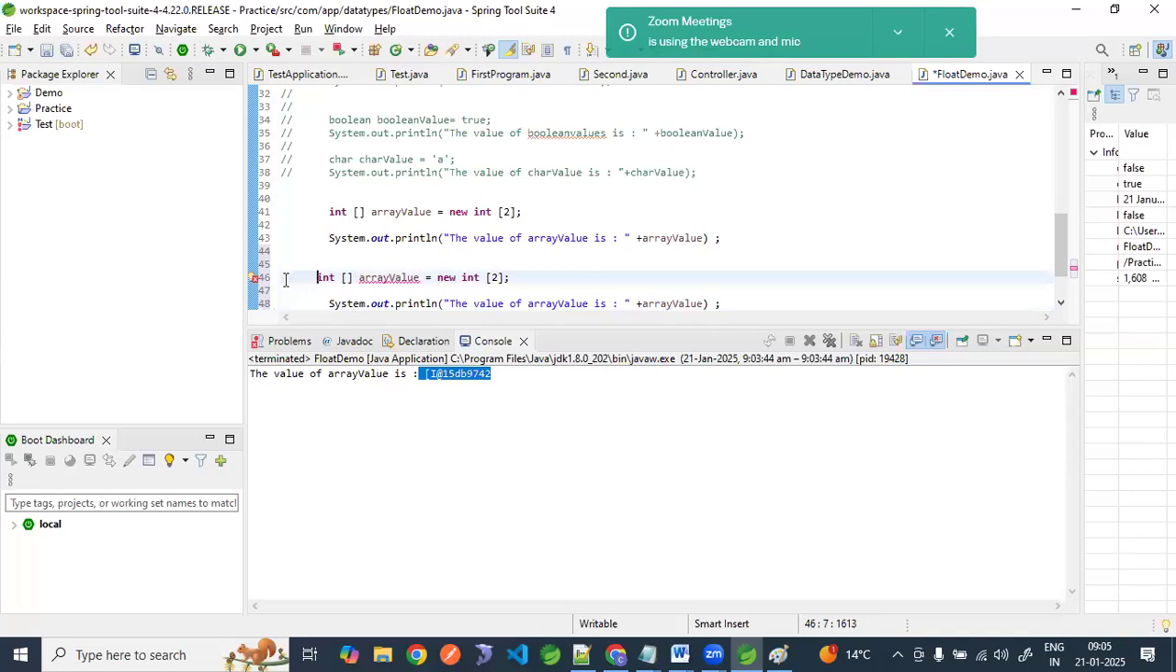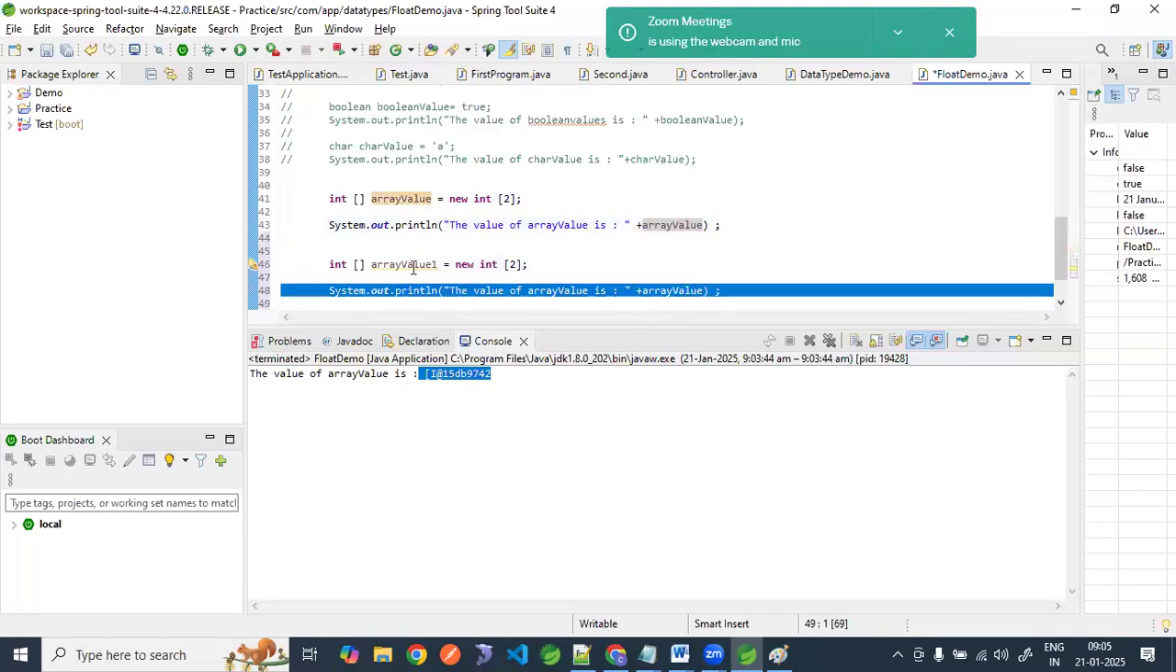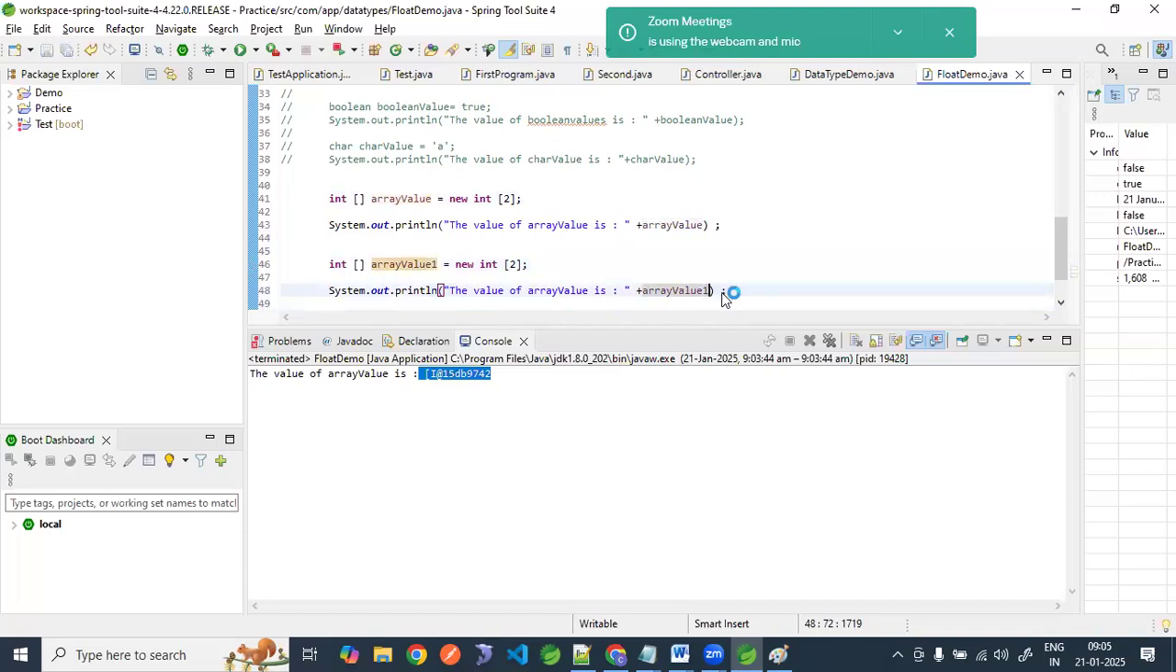Duplicate variable. Above also there is an array value, and the second time it is repeating. I have to change the value to 1. But here there is no error, because this will be printed here also. But what do we want to print? Array value 1. Let me give array value 1 here. Save it.